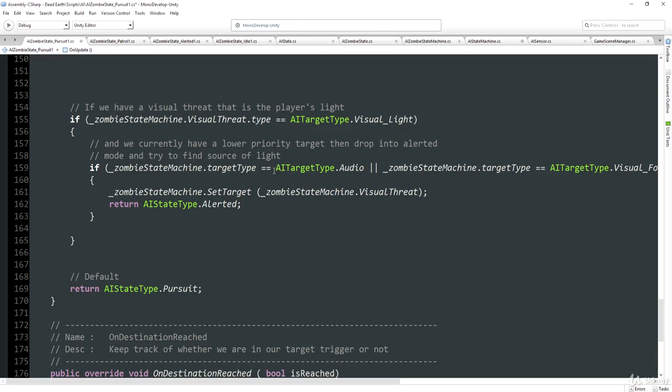So if it is, we just want to carry on in pursuit mode, heading towards the target, and just making sure we frequently repath. But if it's not the same flashlight, then what we probably want to do is drop down into the alerted state, again setting this as the new target. So you can imagine if the zombie was running towards one flashlight source, then you shone another flashlight on it from behind, it would stop in its tracks, panning left and right, and would hopefully eventually acquire the source of the flashlight and start to pursue it.